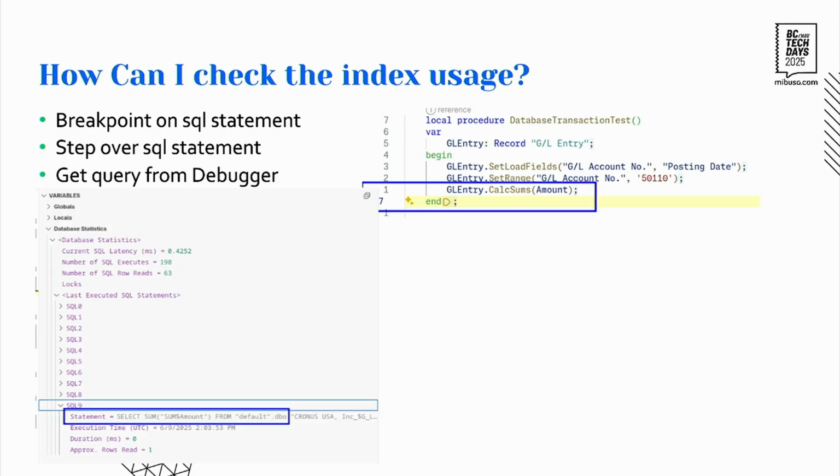So you want to set a breakpoint, of course, on the statement you're expecting or you want to look into. You need to step over that statement, and as soon as you step over, you can look at the debugger on the last executed statements. And don't ask me why SQL statement number 9 is the last one. In that case, I think you can configure how many you want, but the last one of the highest number is the latest statement that got executed. So you need to grab that.